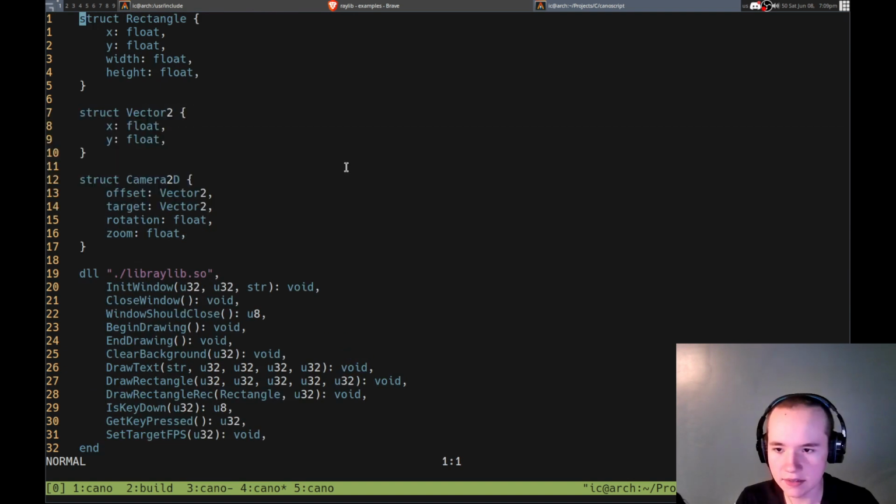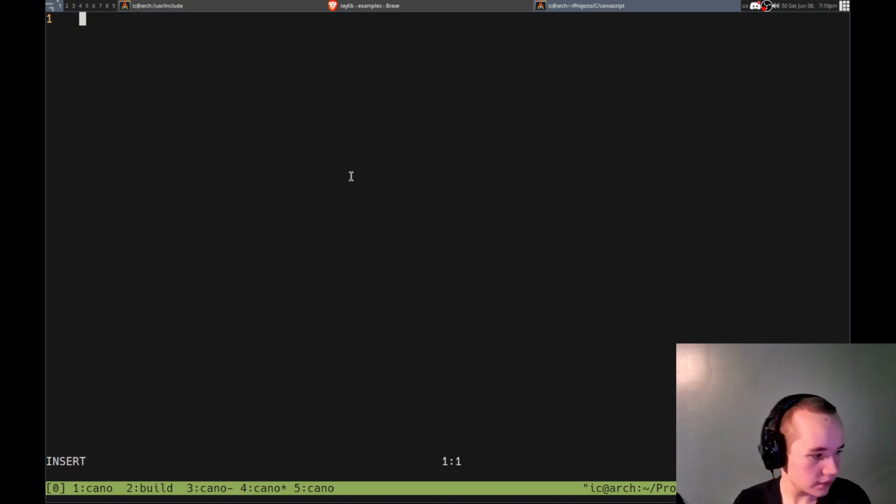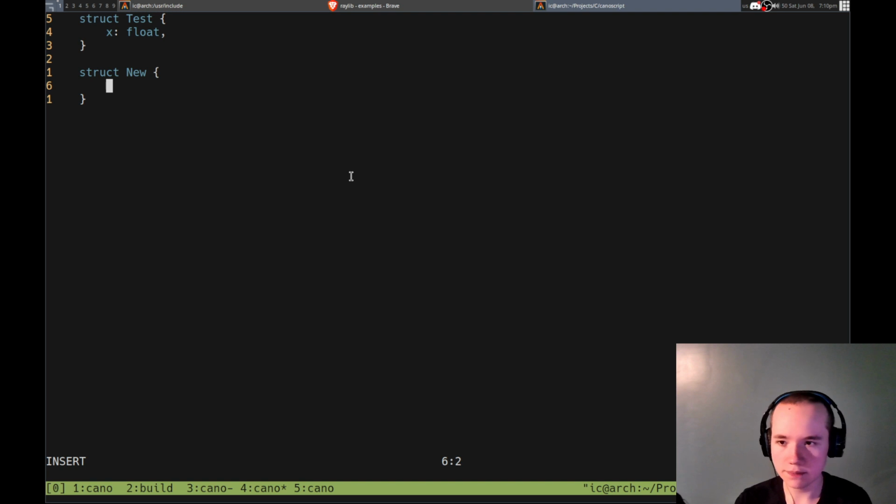Yeah, and so I should probably make a test case. And I'll just delete all this because I don't know. Okay, so I'll make a test, and this will just have a float. And then I'll make a new one, and this will have test. And then I will try to initialize that. So new equals 0. And now let's exit with new.